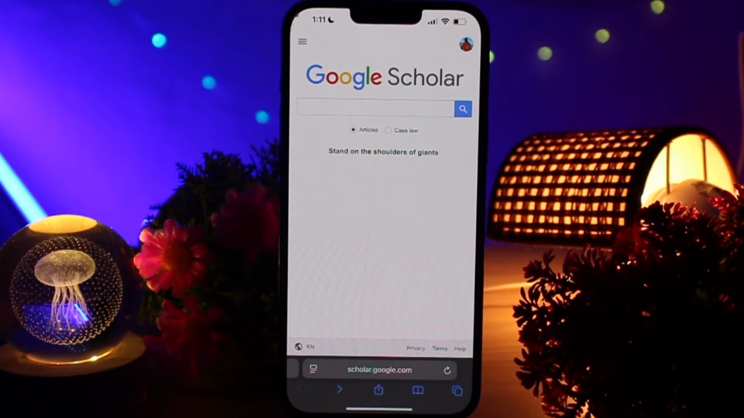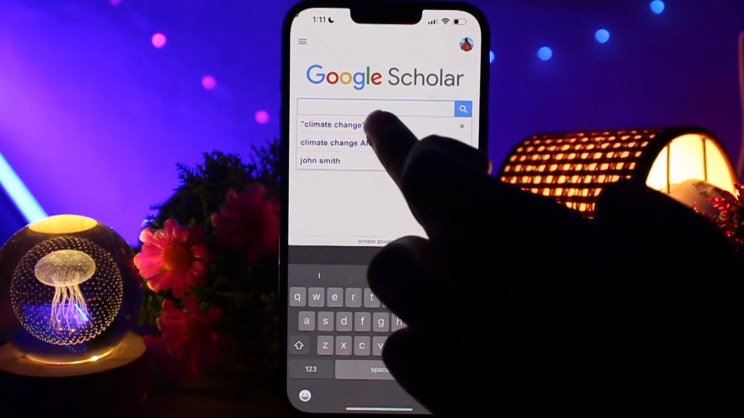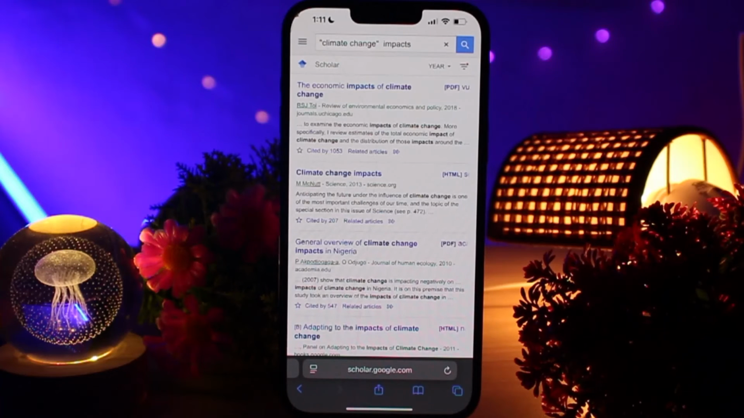In the search box, type the keyword related to your topic. For example, if you are searching climate change, you could type climate change impacts. If you want an exact match, put your keywords in quotation marks. This tells Google Scholar to find the articles with the exact phrase.